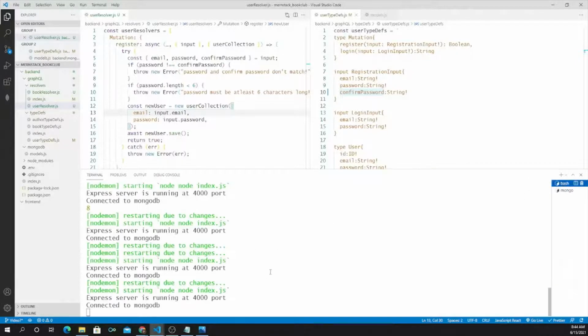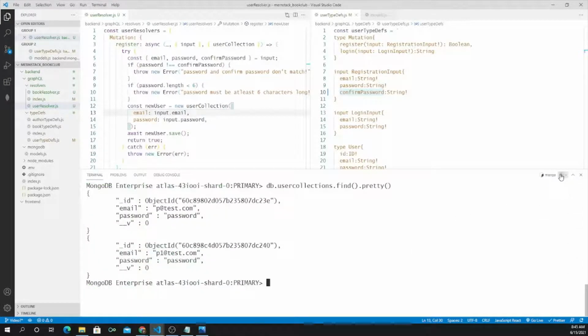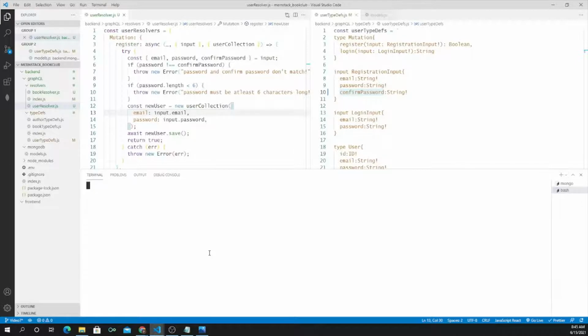So let's first stop this terminal. Let's open a new terminal. Let's go to backend and npm install bcrypt.